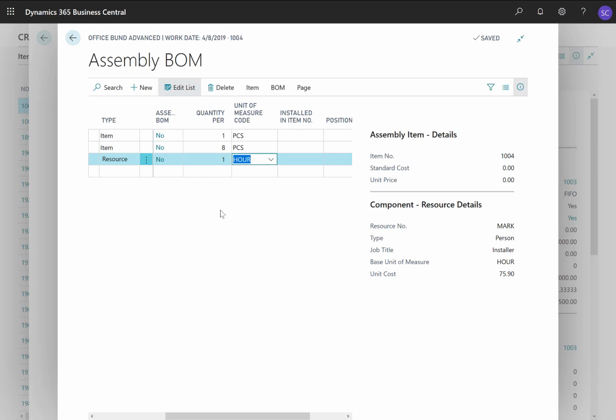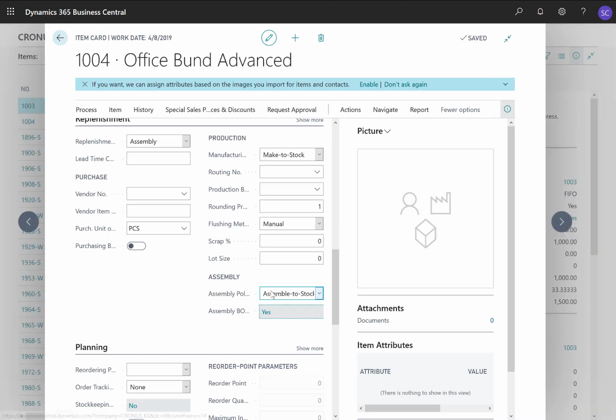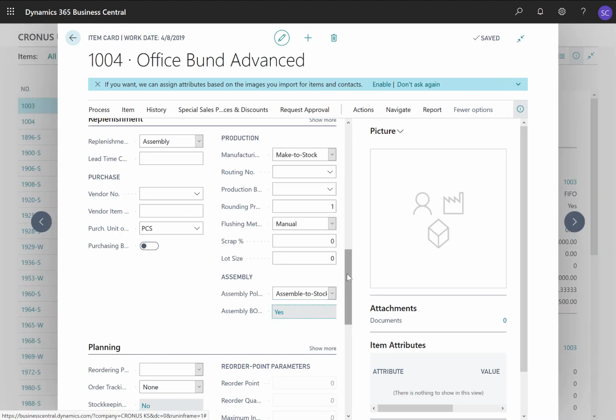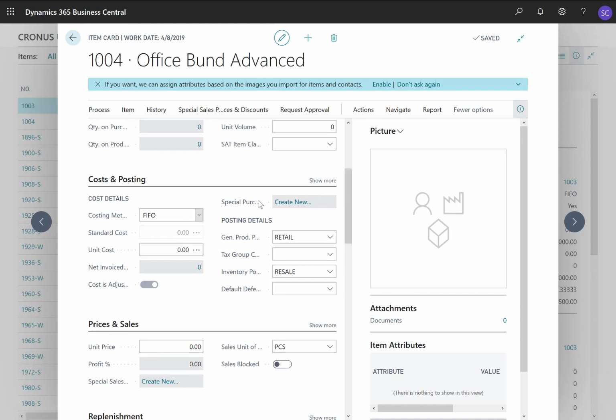Now, once the assembly bill of material is created, let me return to the item, because now I would like to calculate the standard cost of the item. So I will scroll up. I will change the costing method to standard. There we go. And next we can run a function that will automatically calculate the standard cost. So let me show you this.